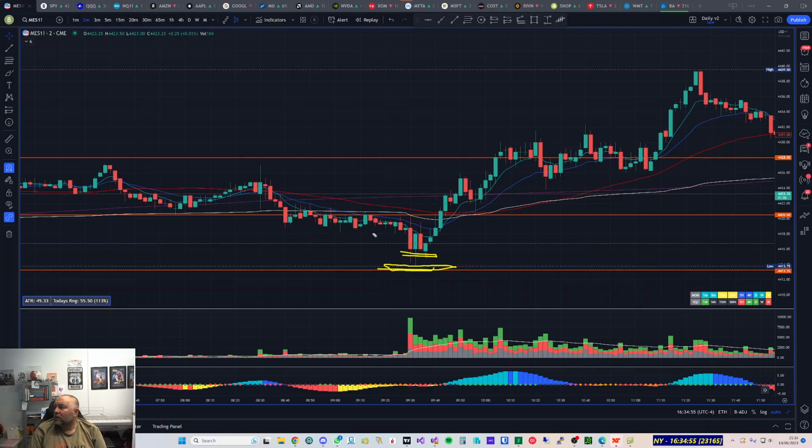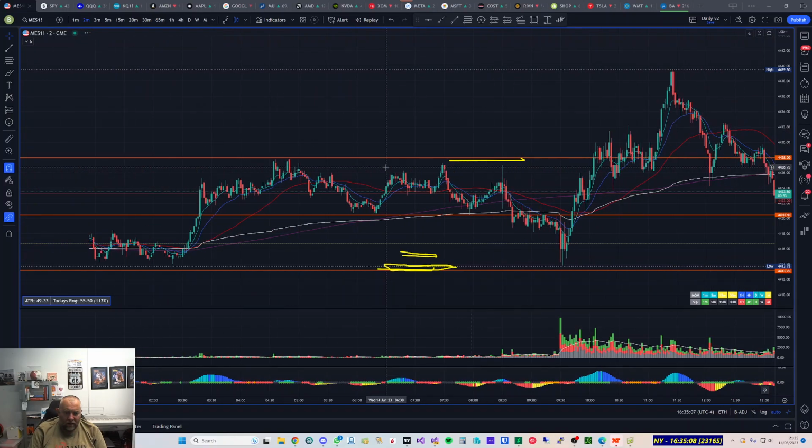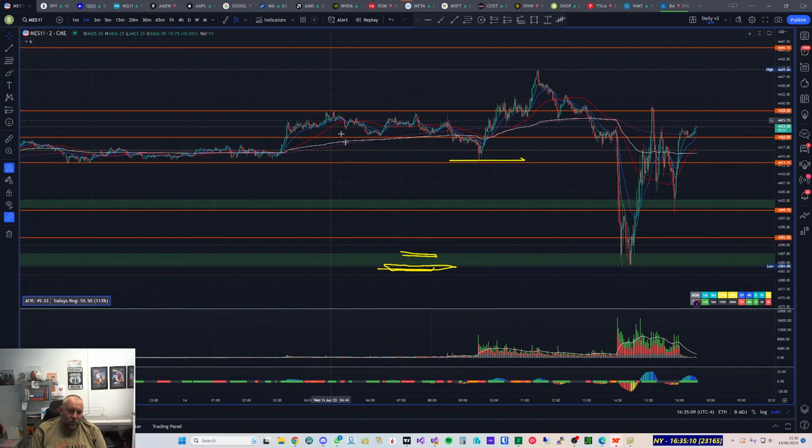44.20. I don't think it was in my Discord, but I was watching for a break and retest, and in fact it was 44.28, this area here I was watching for. And the reason for that is if we go back, you can see it was ranging between that area.